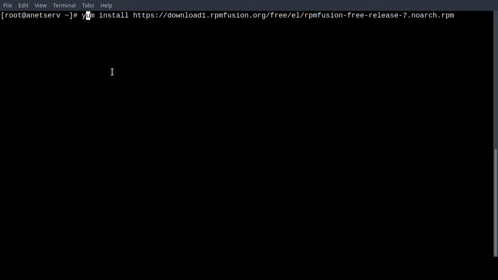://download1.rpmfusion.org/free/el/rpmfusion-free-release-7.noarch.rpm. This 7, I believe, is for CentOS 7. In my blog post, I will include the three commands verbatim. Like I stipulated before, you might be able to use this for other versions of CentOS server, and that URL, uniform resource locator, might just be a little bit different.